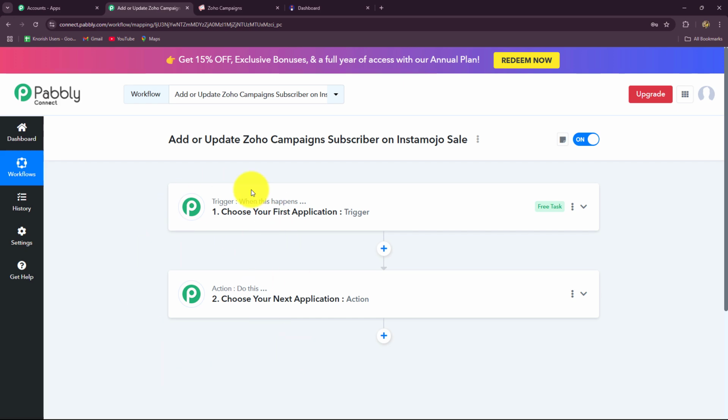The trigger says when this happens and the action says do this. That means action is the response towards our trigger. So whatever we are going to select in our trigger is going to command the entire workflow, and the actions are going to follow that same command. Therefore, we can have only one trigger in any workflow, but we can add as many action steps as we want.